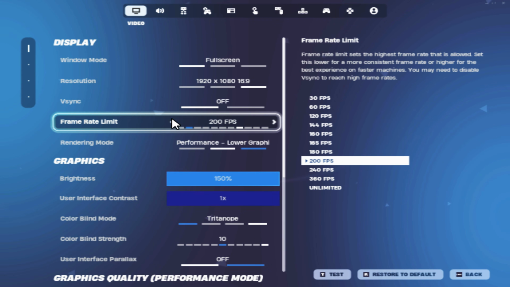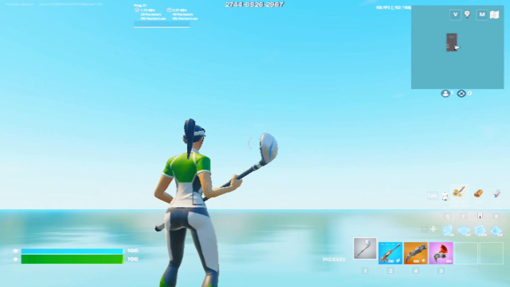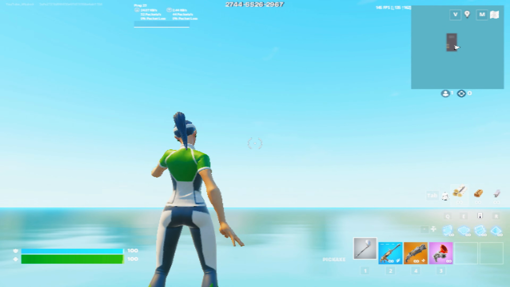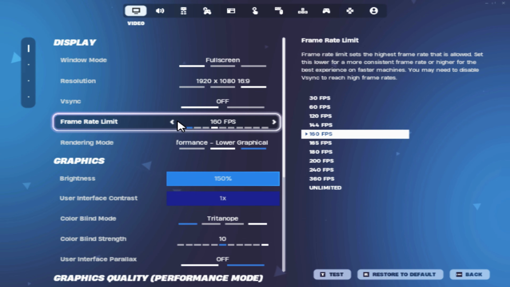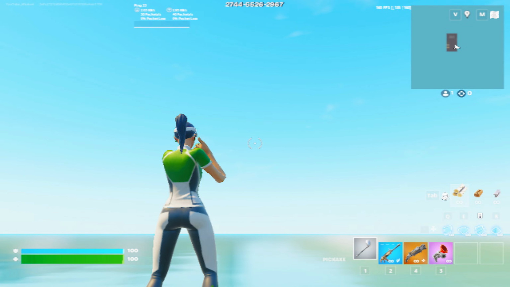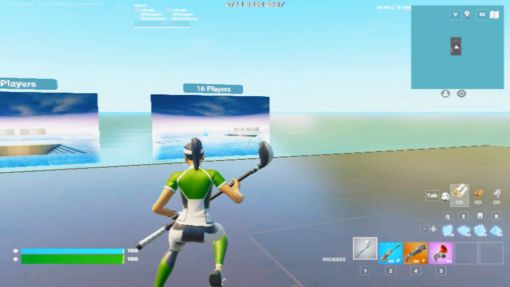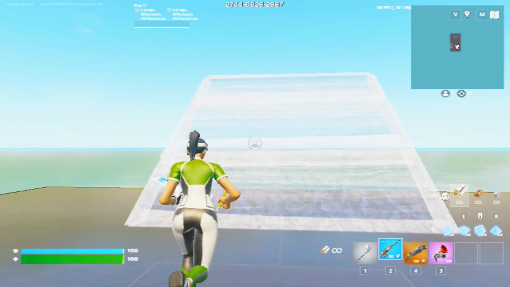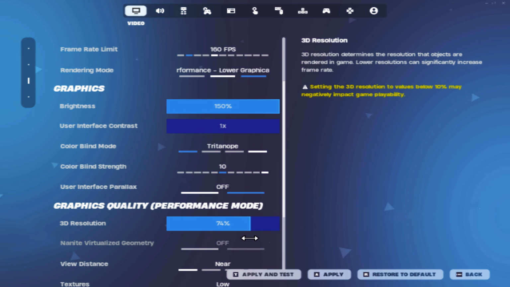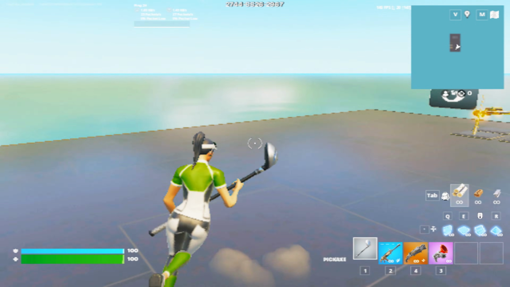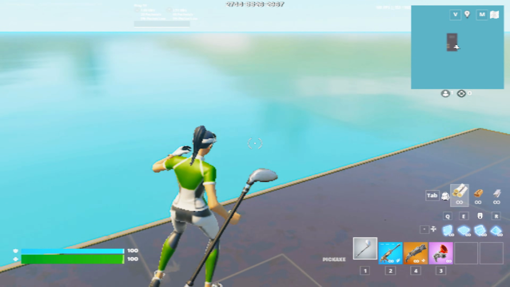If I cap it at 165, I'll get stable 165. Not stable, but you know what I mean. It hits 165 most of the time, but it just drops down. See, 160. Yeah, it's staying at 160, so stable 160 FPS when looking in the air while emoting, while recording, guys. This is 100 3D res, so if I just drop it down to 70, it still looks the same. 160.